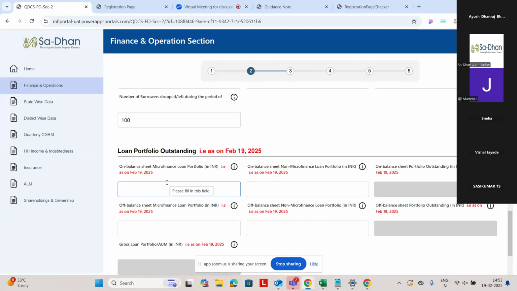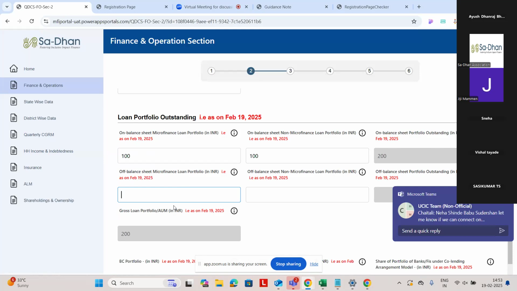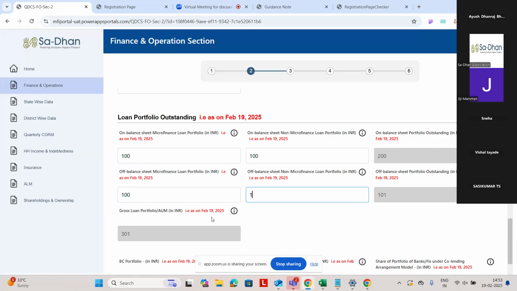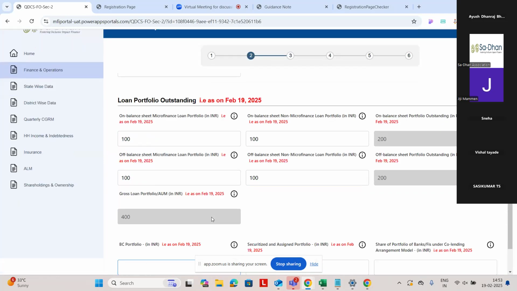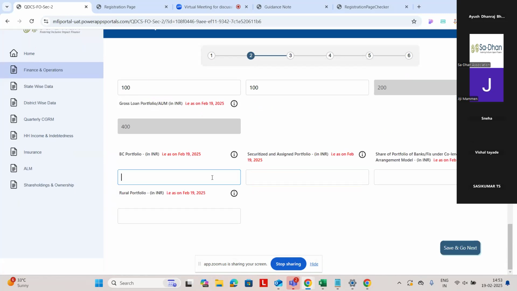And next section will be loan portfolio outstanding. So on-balance sheet microfinance loan portfolio, on-balance sheet non-microfinance loan portfolio, sum of these two will be displayed in the grayed out fields. Same way it is applied for the below section also. And sum of these two will be displayed in the gross loan portfolio. So next is BC.